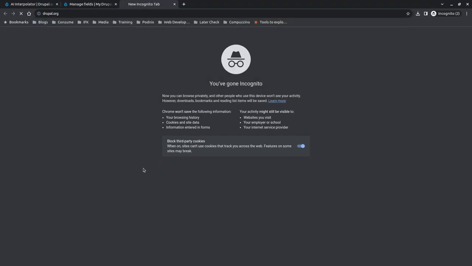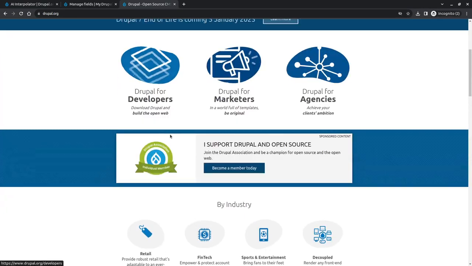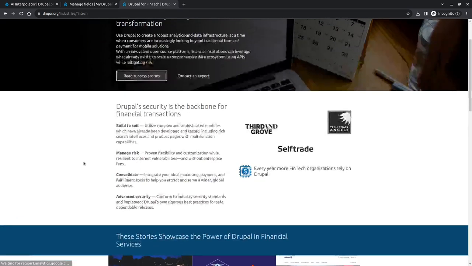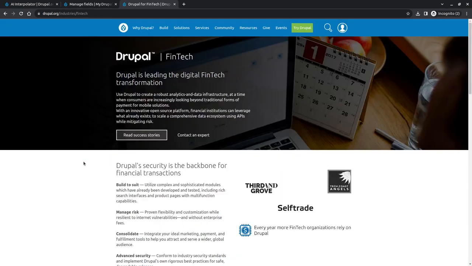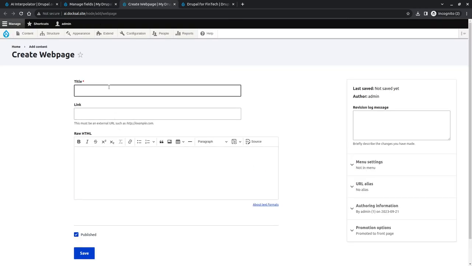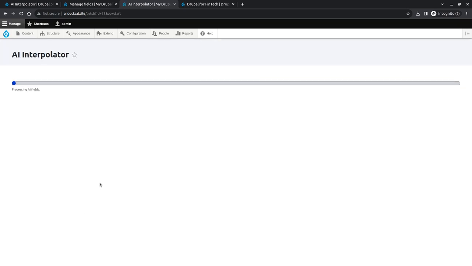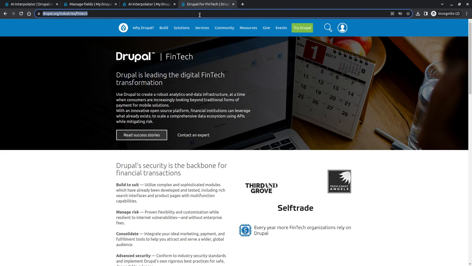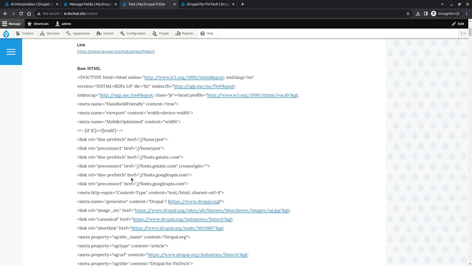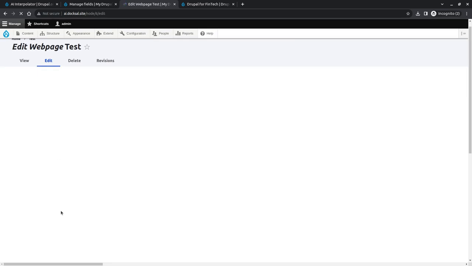The page we're going to do, I don't know if there's a good page here to use with some text and some images, maybe. Let's try this. Let's see how good it will work with this. So we're gonna add a web page, and I'm just gonna add test as a title because I will show you something else, because the title is Drupal for FinTech, I guess. Then you see it got it, and you can, in theory, I guess I didn't choose the best.